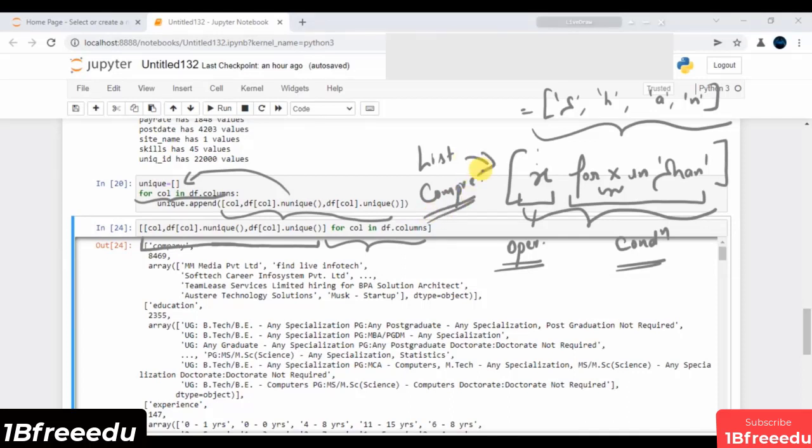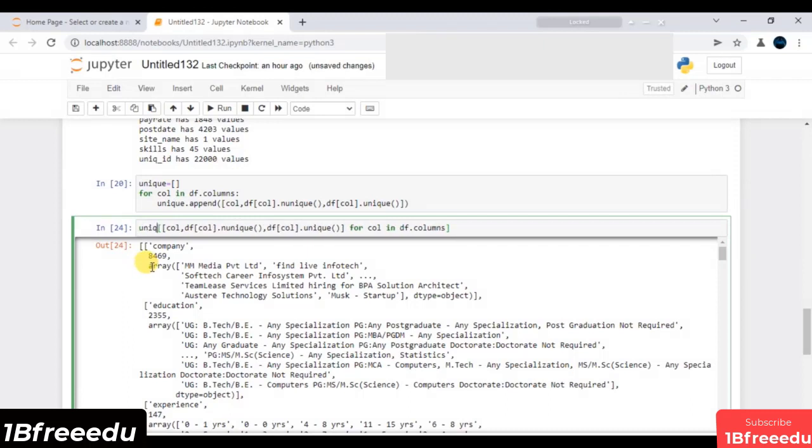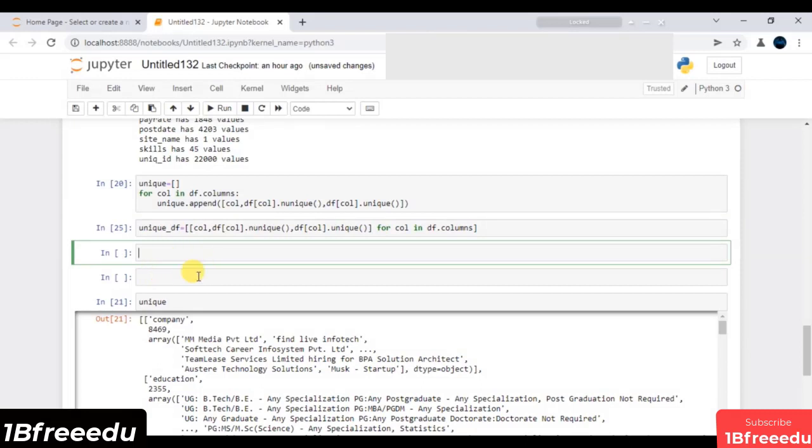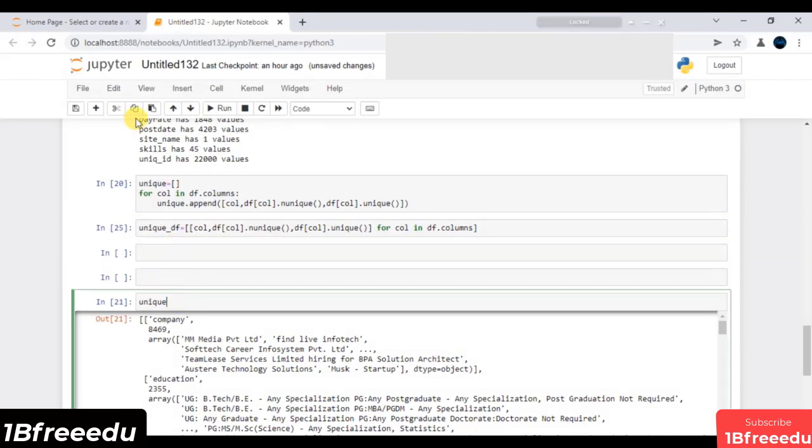Now I will say, let's say this is my unique df. So I'm going to say this is exactly my unique_df. So let me just execute this line of code. Now what I will do is, let me just cancel out this cell.